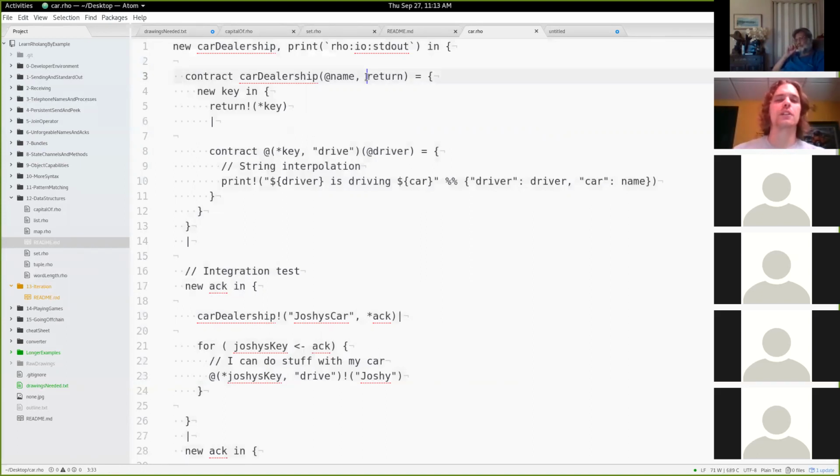Close. The return is a channel on which the contract tells the user whether it was successful or not. So when I call up the car dealership, when I call this dude up on the phone, I'm like, hey man, I'm looking to buy a car. I got two pieces of information for you. One is what I want to call my car. That's just kind of silly for my toy example. For you, this would be like the PIN. I want to use my ATM, here's the PIN. Or I want to sign up for a bank account, here's my PIN, or something like that.